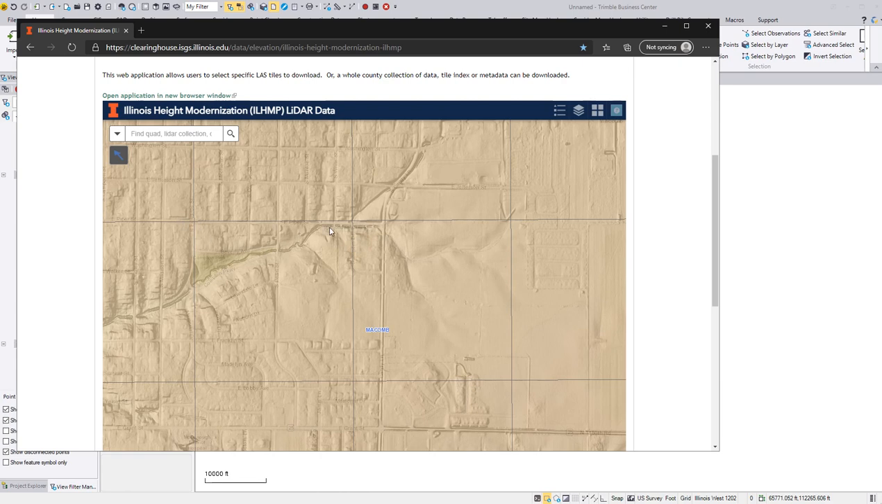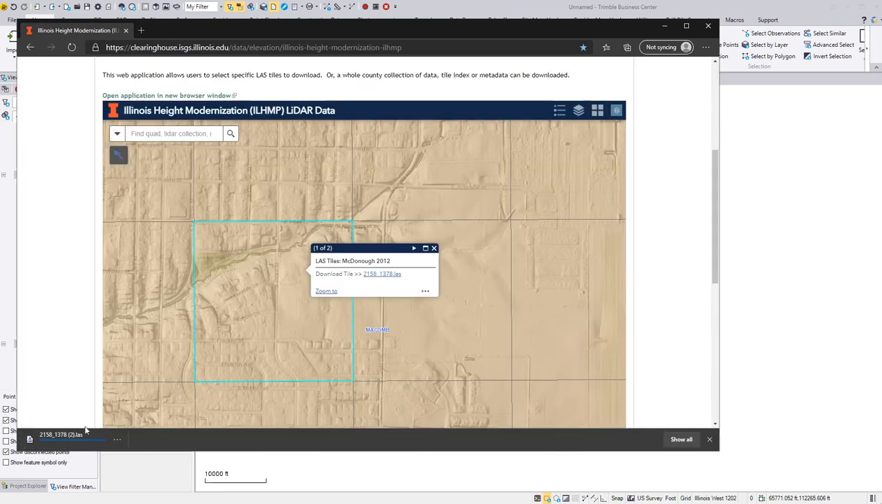So then you see these dark squares. And if I select inside there, they light up cyan. Then it prompts me for the LAS to download. LAS is that point cloud file that we need. So I'm going to select that, and it'll download.